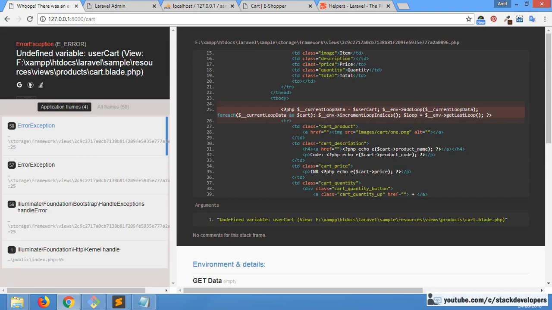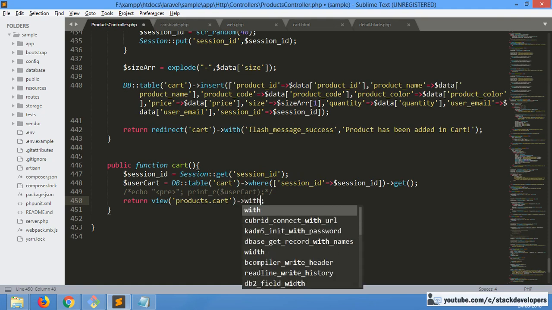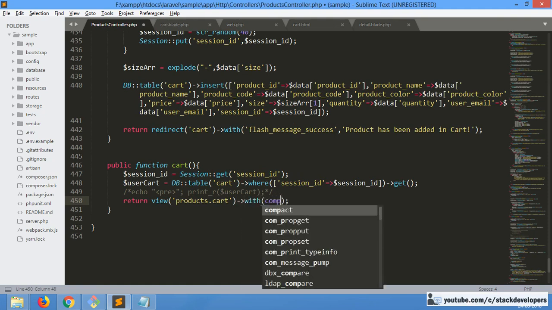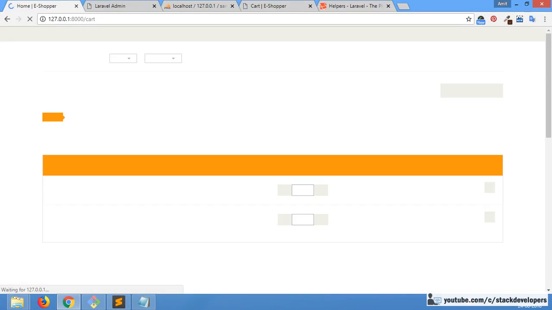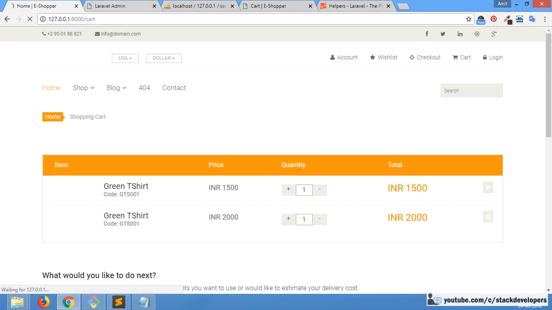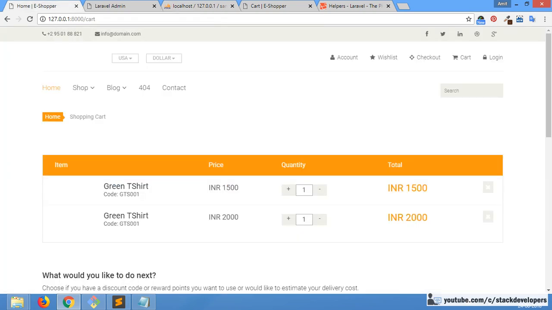Undefined variable, we will check whether we have passed it. We have not passed it yet, so we will pass it. We need to pass the variable user_cart that we forgot to pass. Okay, now it's fine. Now we check again. See, now it is coming, and the two products that we have added in our cart have both been displayed here.